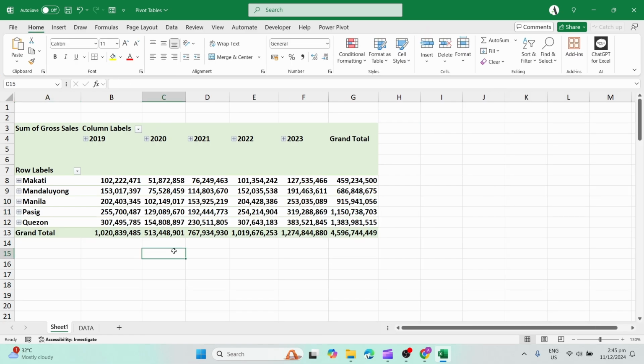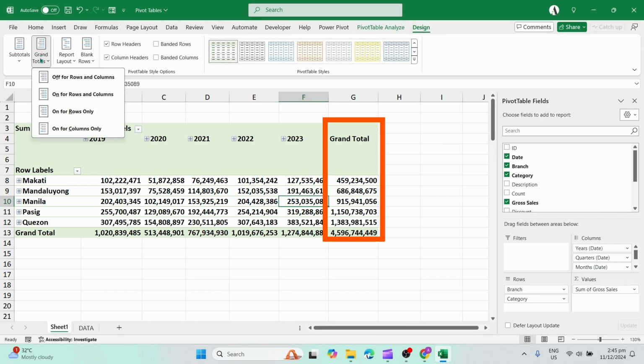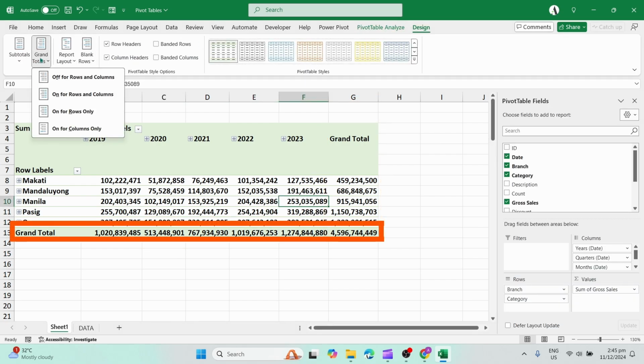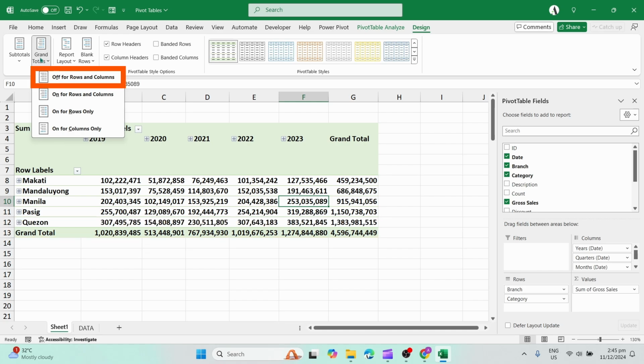Now, let's move back to the Grand Totals command. We have two sets of grand totals. Grand totals for the columns and grand totals for the rows. In this command, we can hide both the row and column grand totals. Show both row and column grand totals. Or show either one of the row or column grand totals only.